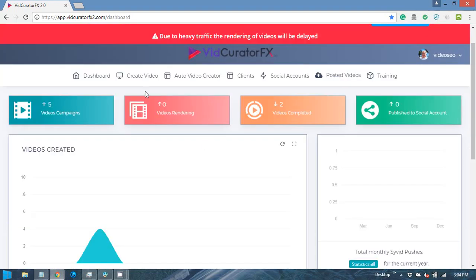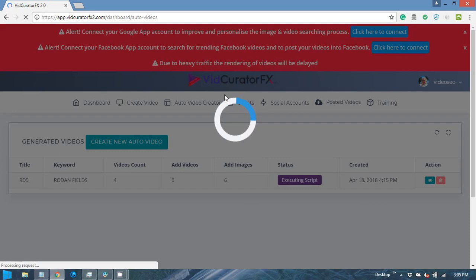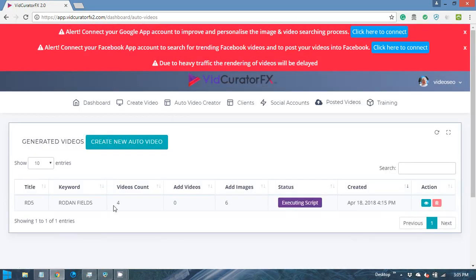If I go up here and look at the groups that I tried to do, where they say you can do 100 at a time, I simply tried to do 4. And out of the 4, each one had 6 images. It's executing the script. It's been executing these since the 18th. Today is the 22nd. So let's go back to create video and let's see what kind of luck we have.